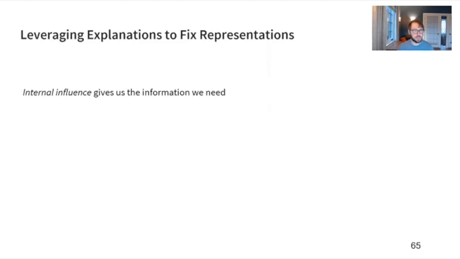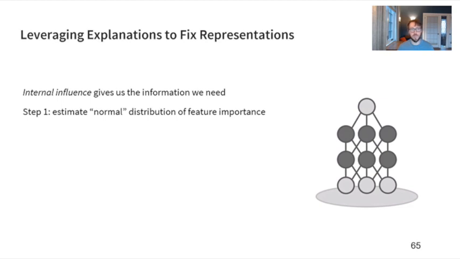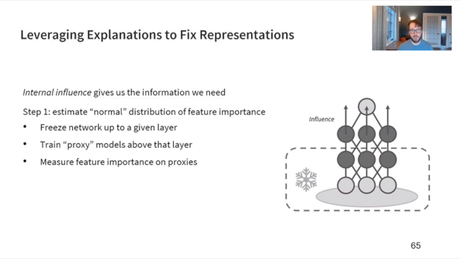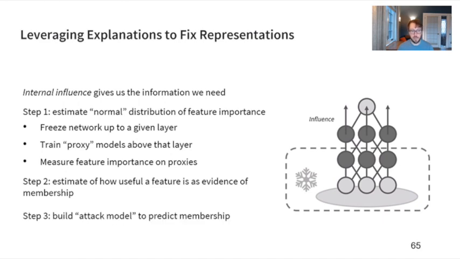So how do we actually do this? Well, we can use the internal influence measure that was described early in the tutorial to give us the information that we need to construct a profile of how the model uses feature importance on training versus test data, right? So basically we can freeze the network up to a given layer if we want to characterize feature use at that layer, and then train proxy models on holdout data, which is distinct from the training data, so we can assume that the attacker has access to it. And then just measure the internal influence and estimate how useful a given feature is as evidence of membership in the training data. And from this, we can build an attack model that takes influence measurements at attack time to predict membership.